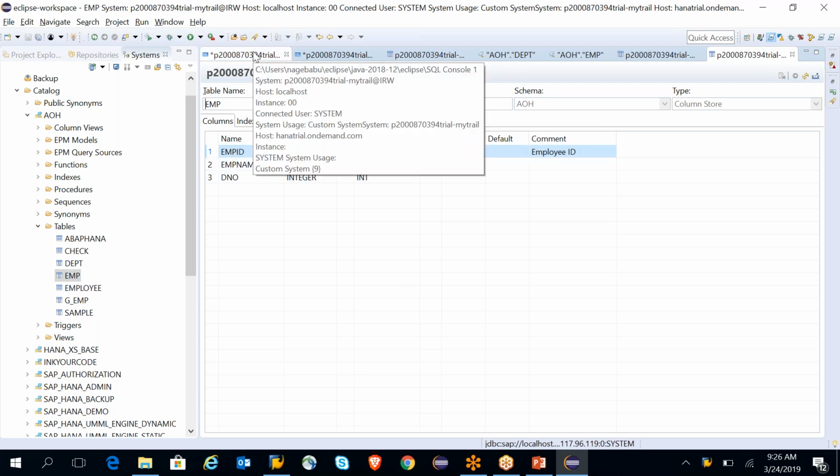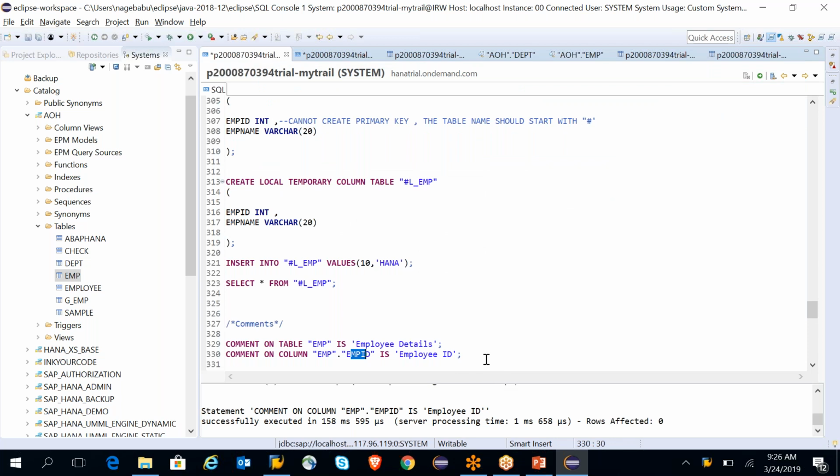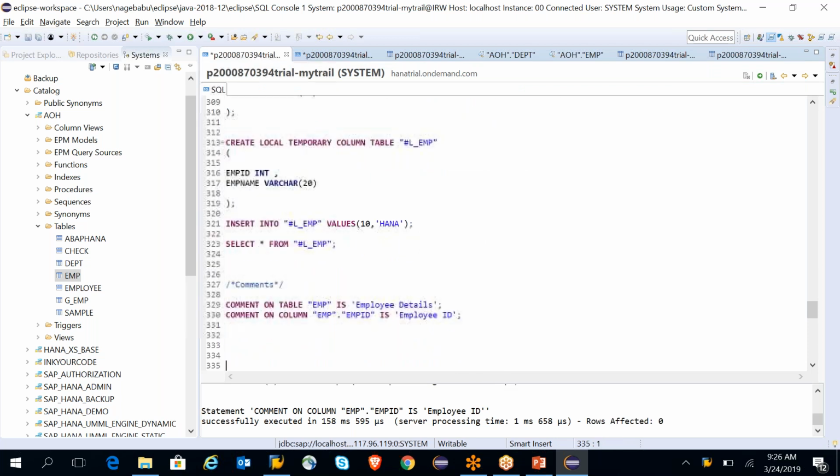In this way, you can do comments. Okay, it's a very simple one. So you can do comment on table and also on column. The next one is sequences. This is important. Please try to pay attention. It is very widely used in real time. Sequences.